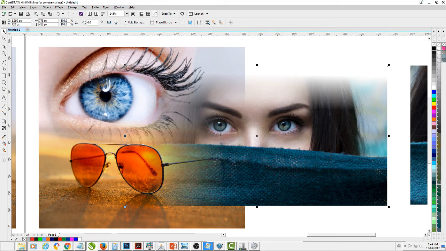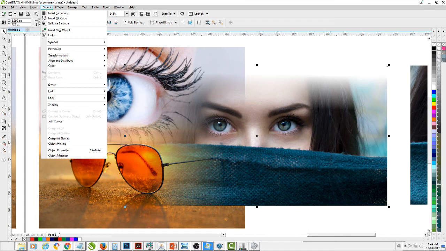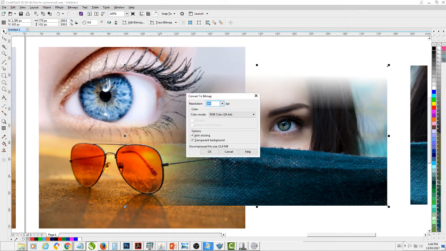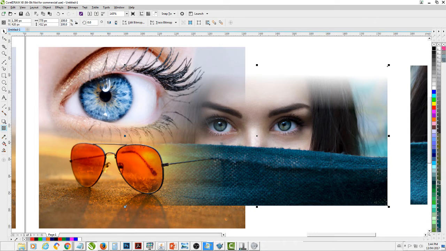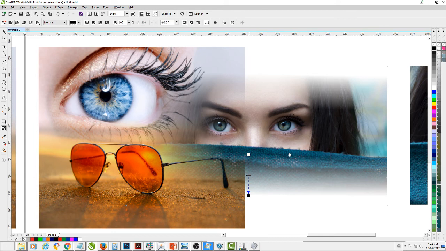So the next thing I have to do is to again convert it to bitmap. Convert to bitmap, same thing. Click on anti-aliasing and transparency background and click OK. And now I can go to my transparency tool and make that transparent again. There you go. And now you don't need to change it to a bitmap again because you already achieved the double transparency.